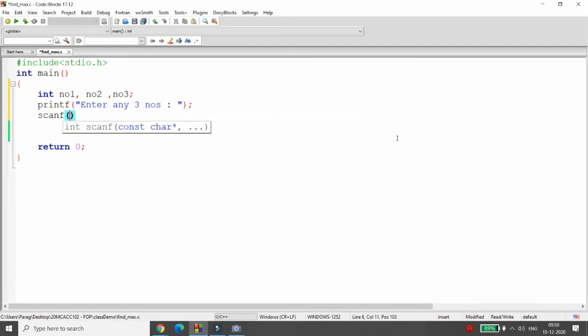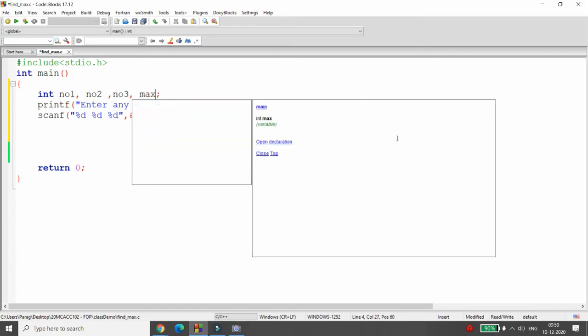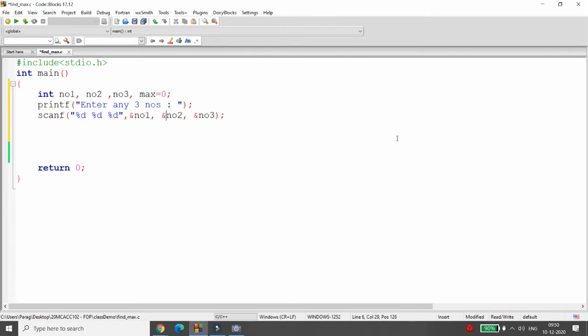Now you can get the three numbers at the same time by passing %d three times. So you can write &number1, &number2 and &number3. So three numbers will be passed by the user at the same time. Now I want to find the max among these three numbers. So right now I'm writing that max is equal to 0. It means my maximum number will be 0. Now I'm assigning max equal to number 1. So by default I say that number 1 is maximum.